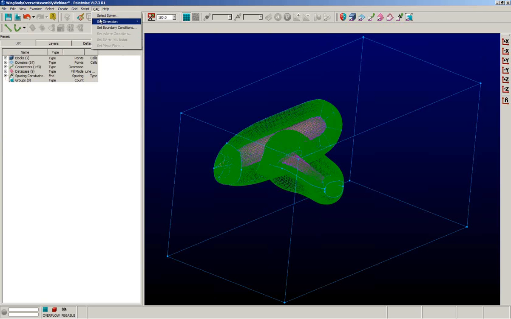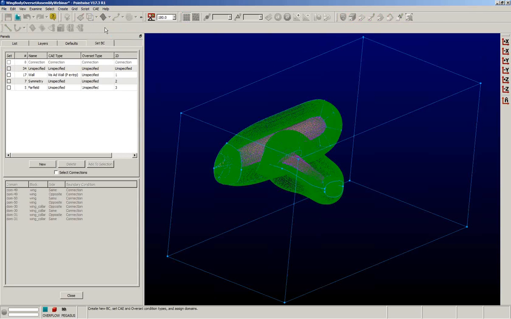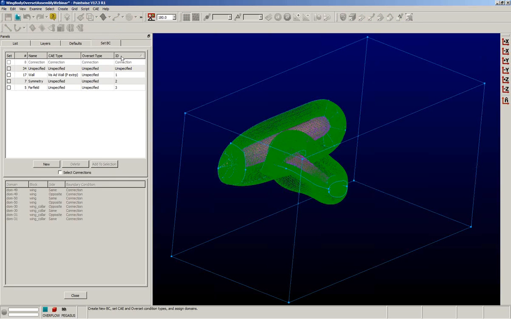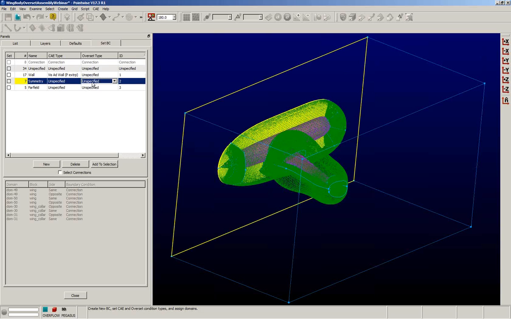And then finally, I want to switch over here to set boundary conditions again. Now, when I open this panel, I have an additional new column that shows up, which is called Overset Type. Just like for CAE type, if I double click on one of these fields for the Overset type, I get a pull down list which shows me all of the Overset types for Pegasus 5 that I can choose for my boundaries. So just like before, I can simply click on one of these to select it and use that particular type for the Overset assembler.